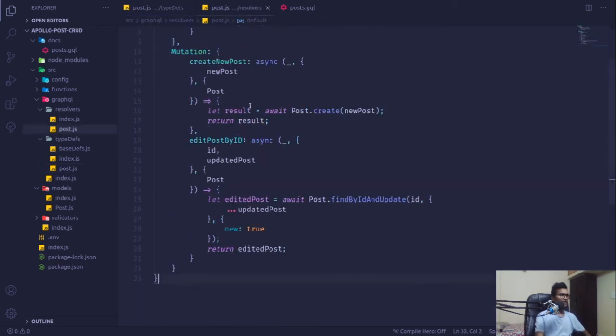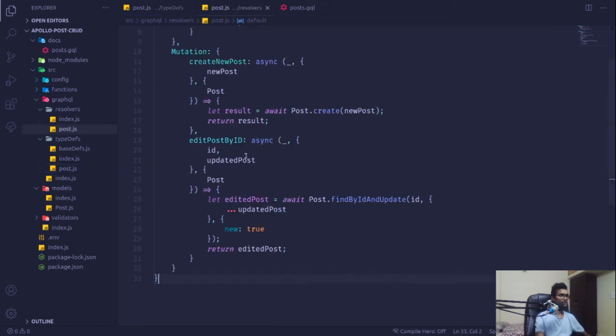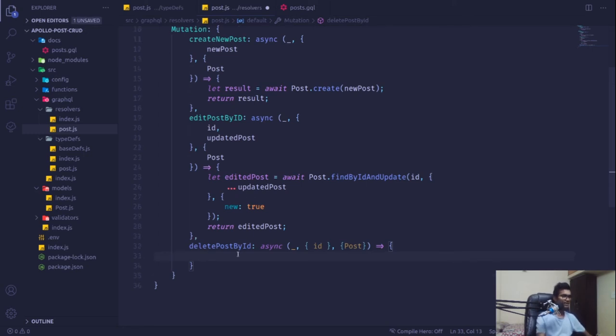So now we will go ahead and create this resolver. We have registered this resolver inside our mutation of our schema of our type definition of the post. Now I'll create this resolver, and this will take first argument, and the second argument we are extracting our ID, and also we want to access our post model from our context, and then it will be an async function. I forgot that, and this might take a moment because it has to go and interact with the database. And now what we can do, let deleted post equal to await post dot find by ID and delete.